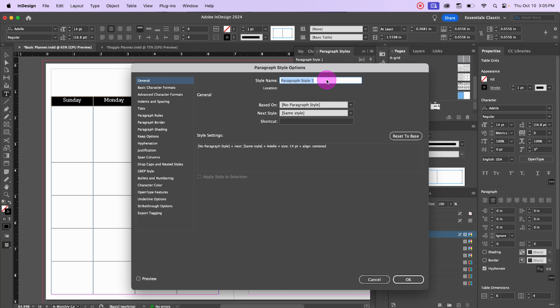And I'm going to name this monthly, what should we name it? Monthly calendar headers, monthly calendar headers.